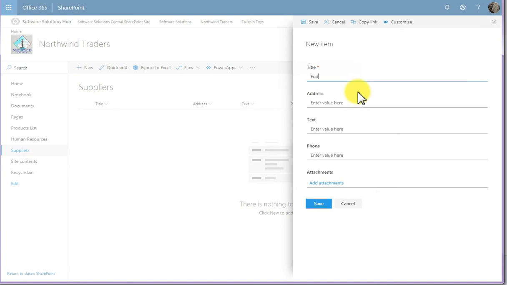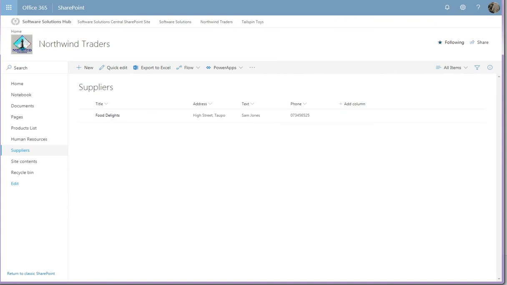So it might be Food Delights, who are on the High Street in Taupo. And their contact person is Sam Jones, and the phone number is 07. And I'll hit save. And there's my first record in my list.